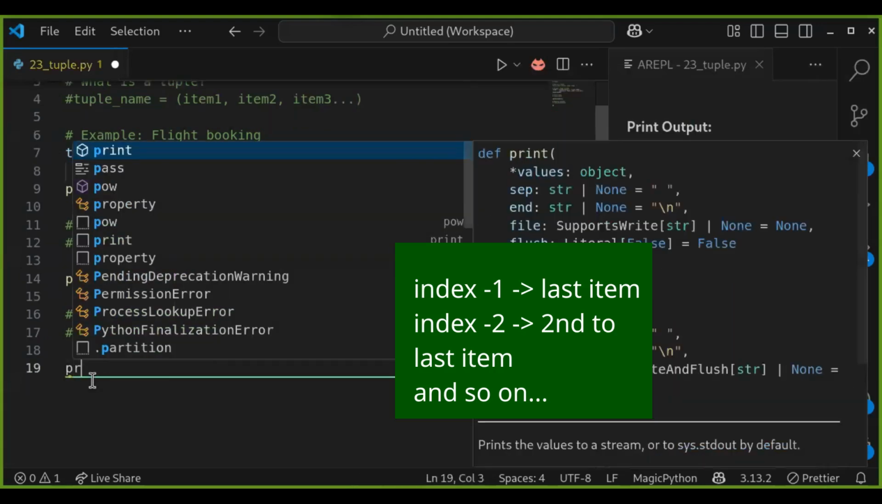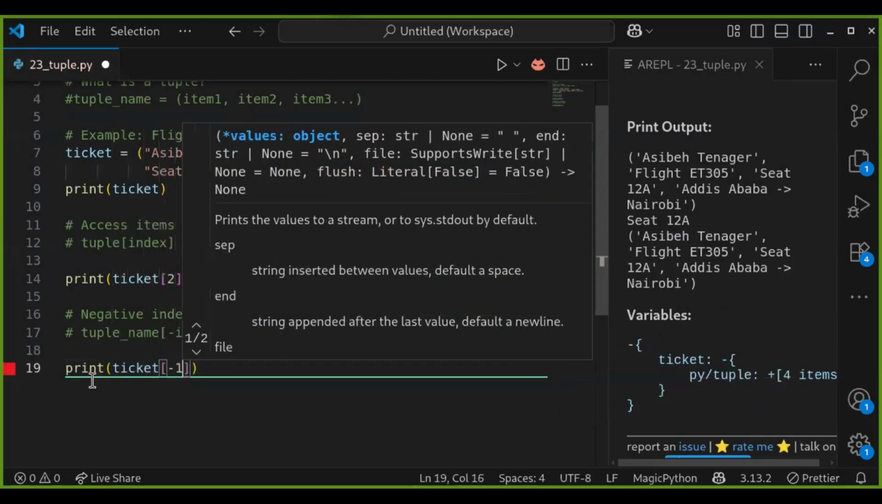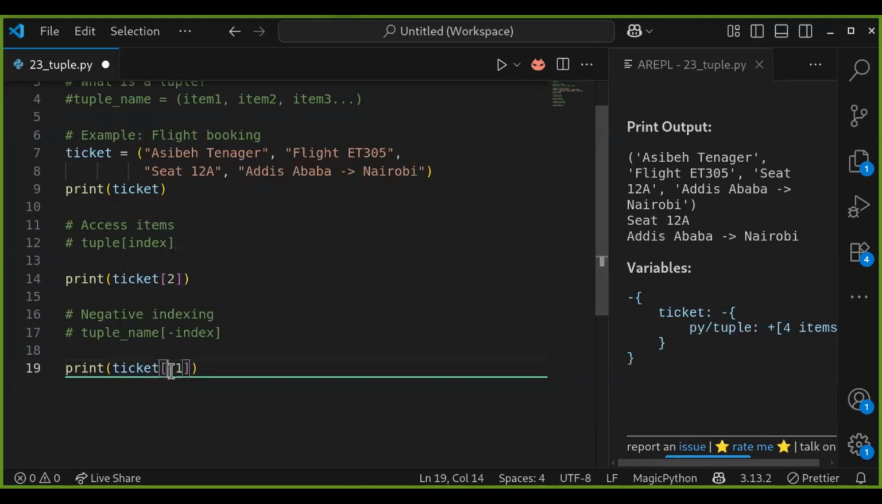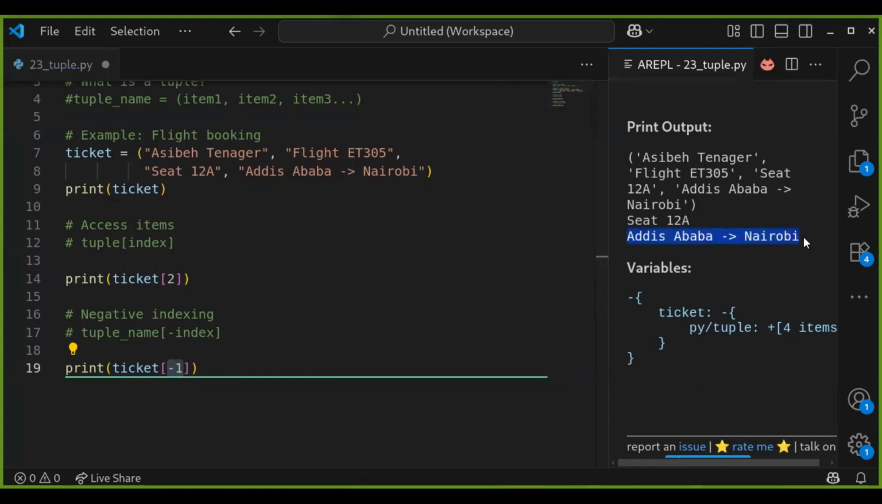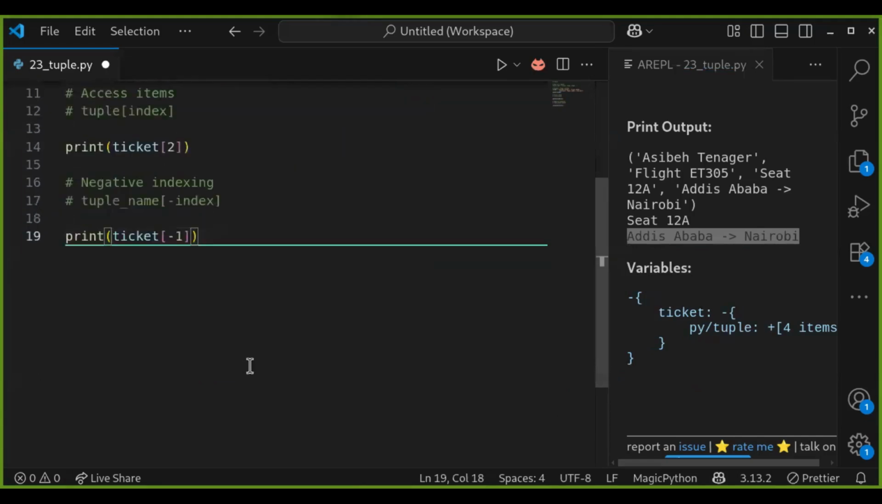For example, let's try this with our flight booking example. Print ticket in square brackets -1. Here, index -1 gave us the last item, which is the flight route information. Negative indexing is especially handy when you want to grab data from the end of a tuple without having to count all the way from the beginning.